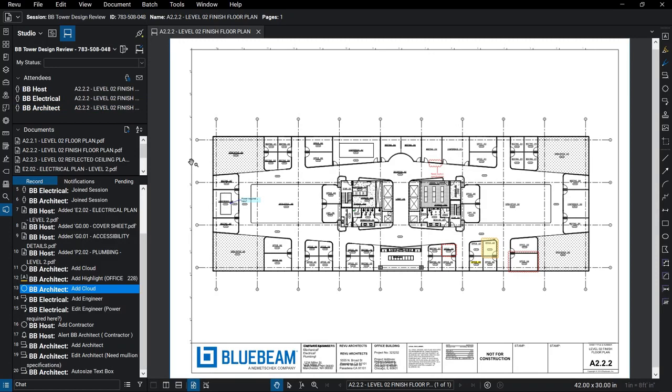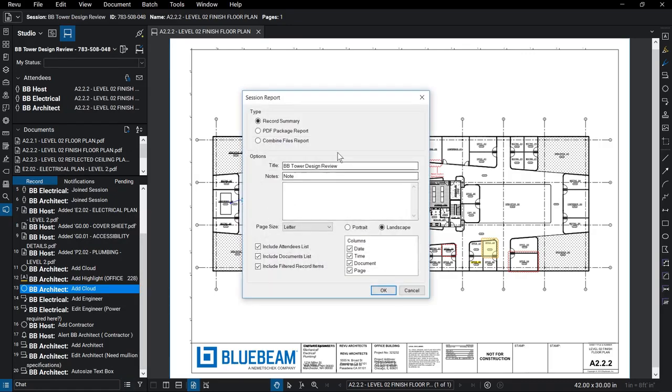At any point during a session, you can generate a session report and save it to your computer. This way you will have a record you can append to a file or share with other team members. Click the Summary icon. From here, you can choose what type of report to build and other options. Click OK to generate the report.